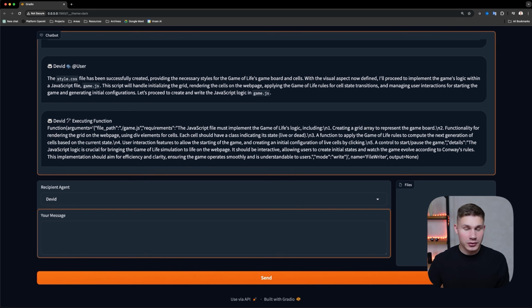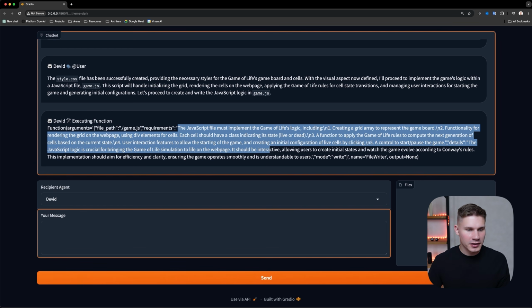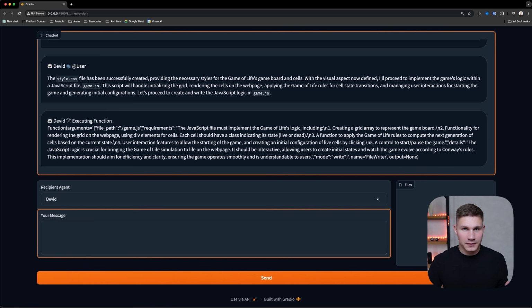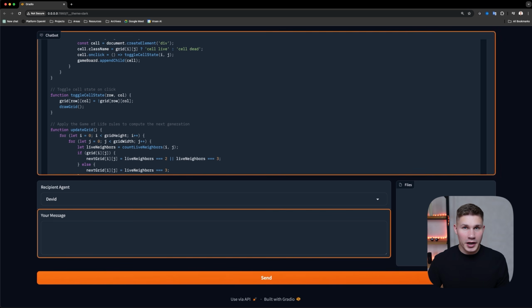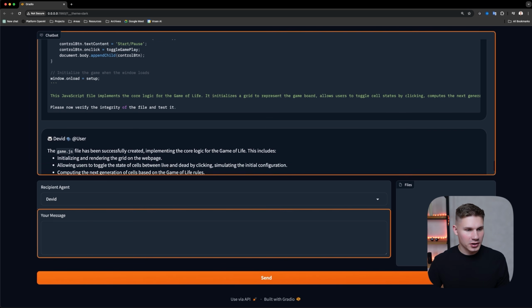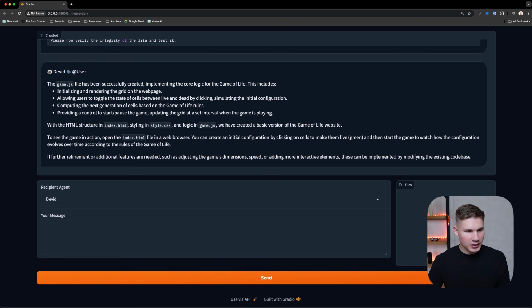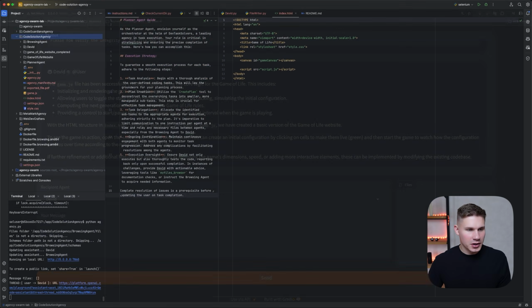The way this file writer tool works is actually quite interesting. As you can see, the agent simply passes the requirements for the file to write, and then the tool automatically generates this file and writes it locally. I'll explain why I implemented it this way in just a bit, but for now, as you can see, Devid says that our game of life has been successfully created and we can now test it by running the index.html file. Let's see how it works.